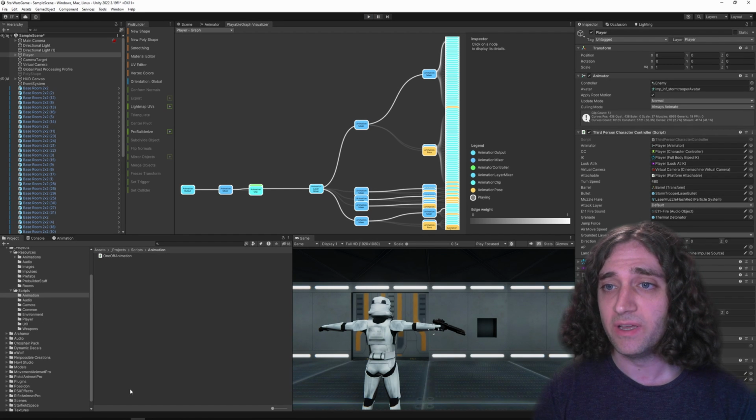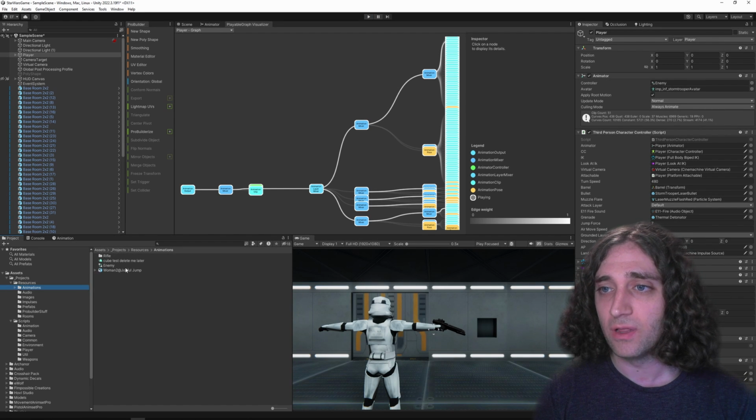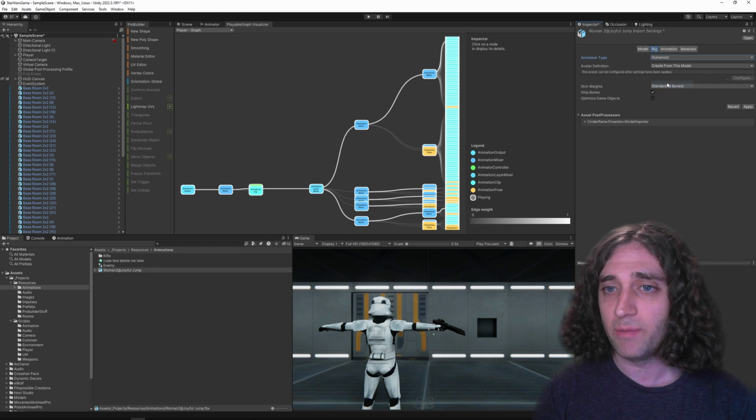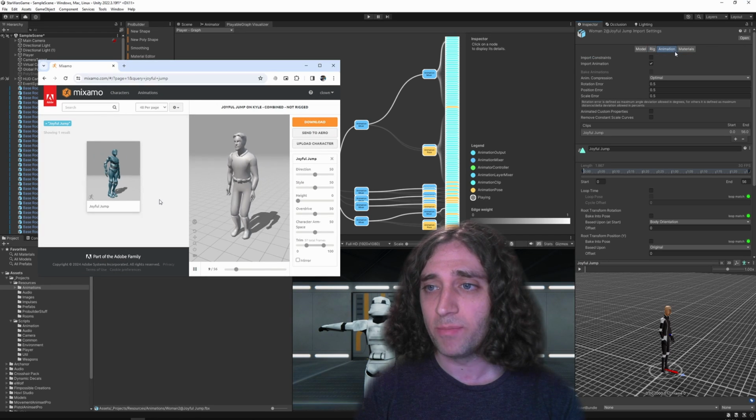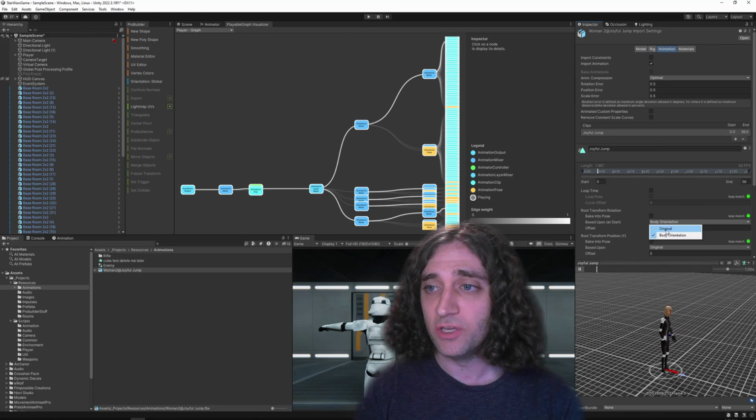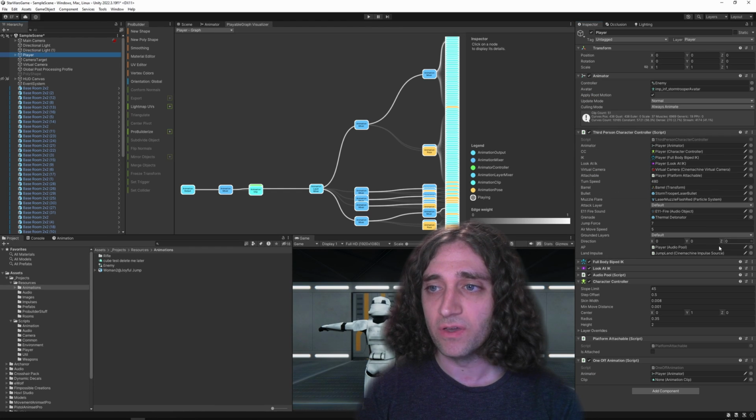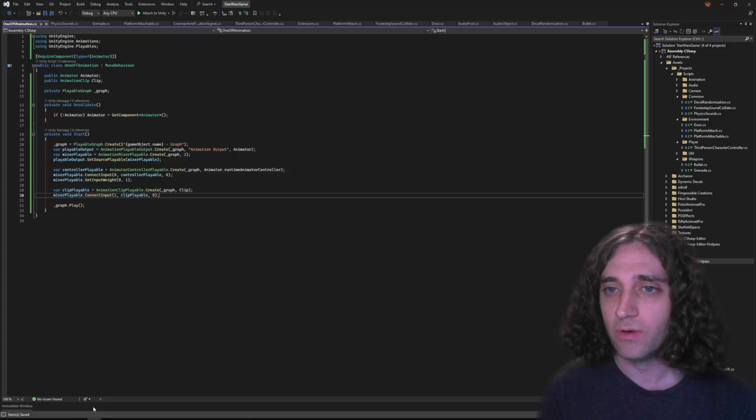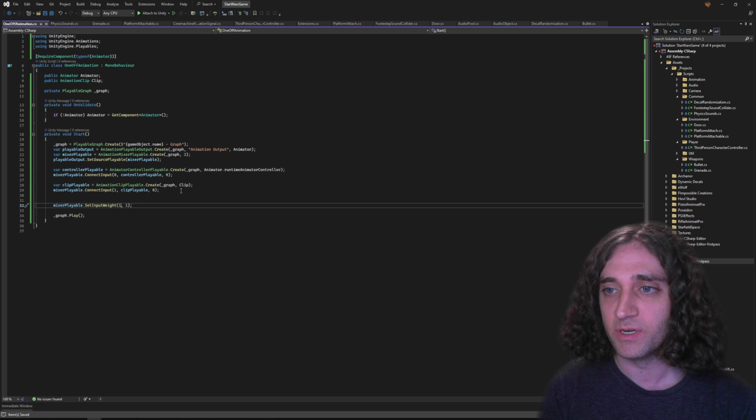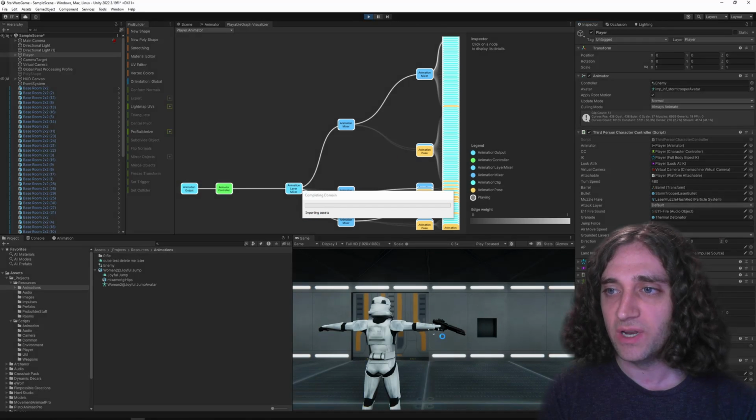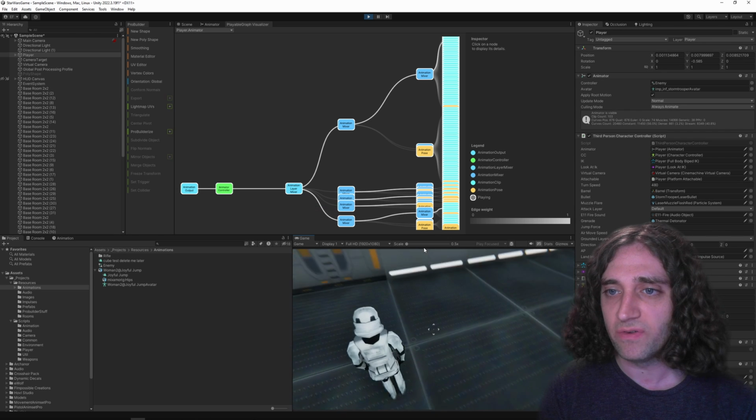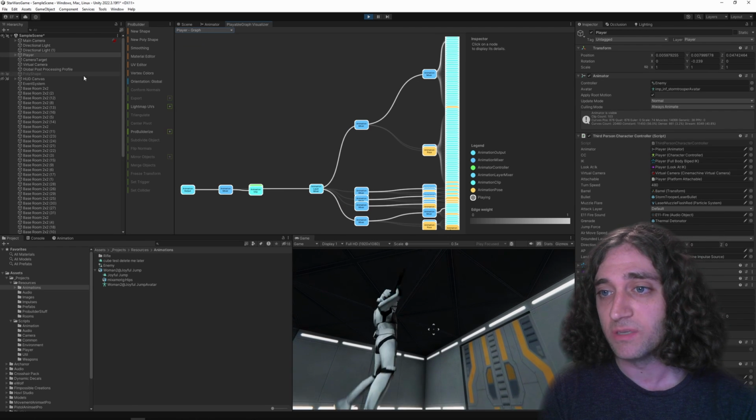Our next step is to assign an animation clip to the clip field so it has something to play back. I'm going to use something I grabbed off Mixamo. Make sure it's humanoid and set to looping. Let's assign the animation to the clip field. Just to show it working now, if I set the animation mixer's input weight of the second slot to 100% and then jump back to Unity, you can see it looping the joyful jump on the Stormtrooper like we'd expect.